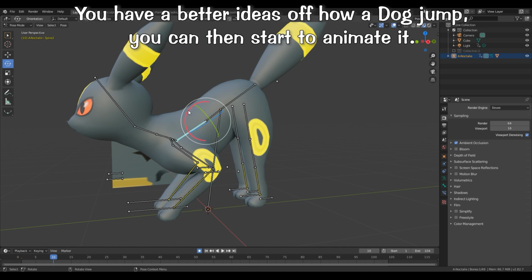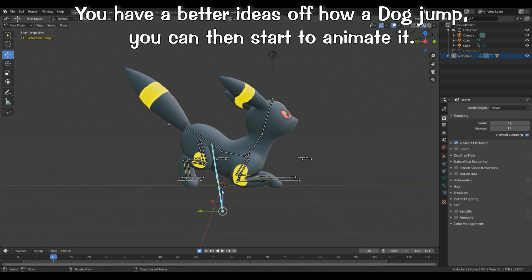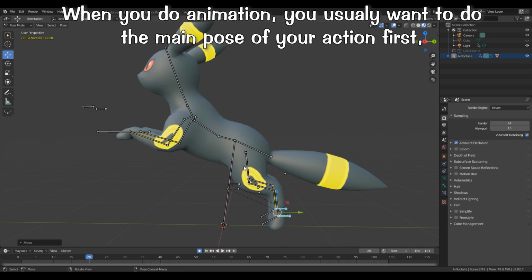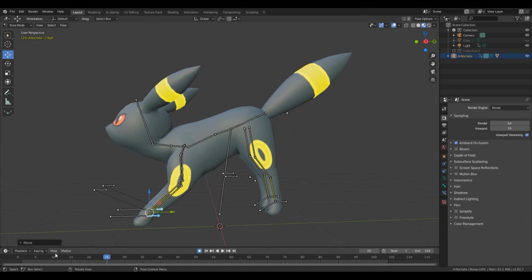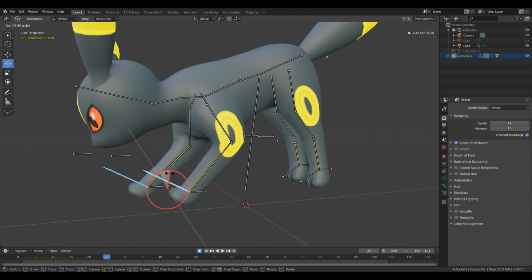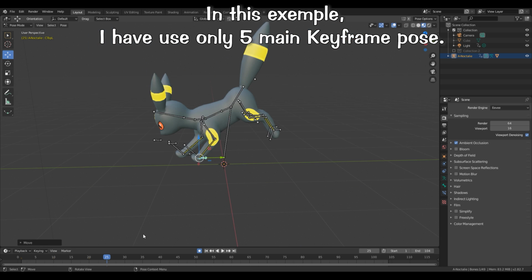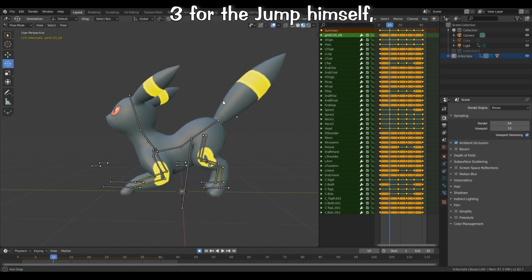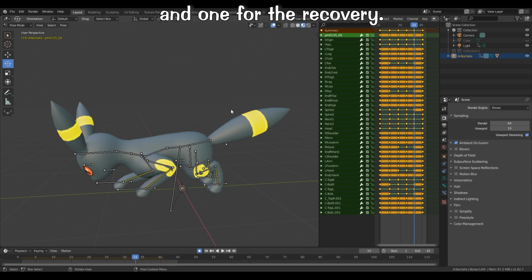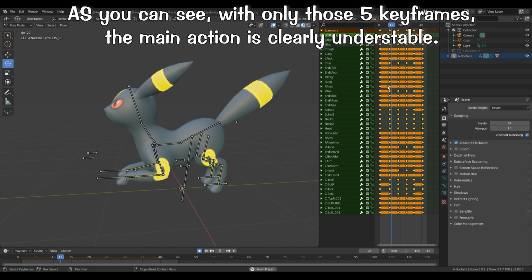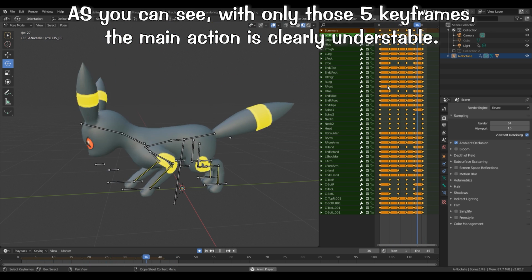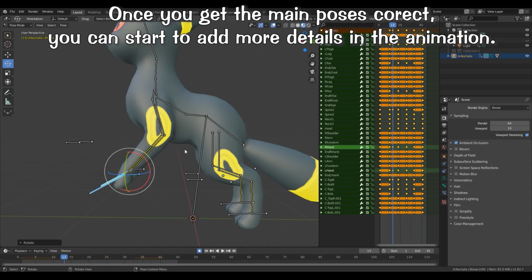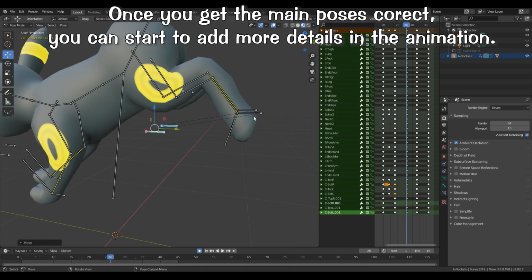Now that we have a better idea of how a dog jumps, you can then start to animate it. When you do animation, you usually want to do the main pose of your action first and add the details at the end. In this example, I have used only 5 main keyframe poses. 1 for the wind up, 3 for the jump itself, and 1 for the recovery. As you can see, with only those 5 keyframes, the main action is clearly understandable. Once you get the main poses correct, you can start to add more details in the animation.